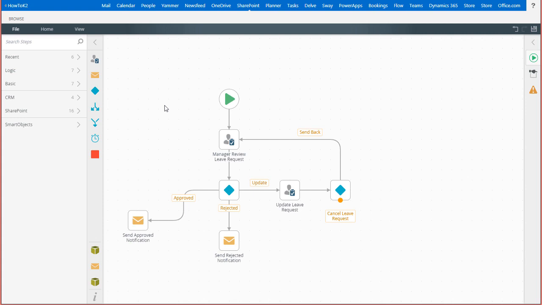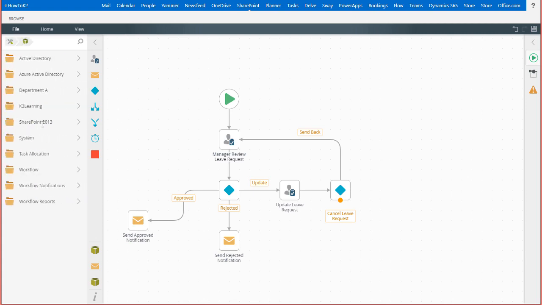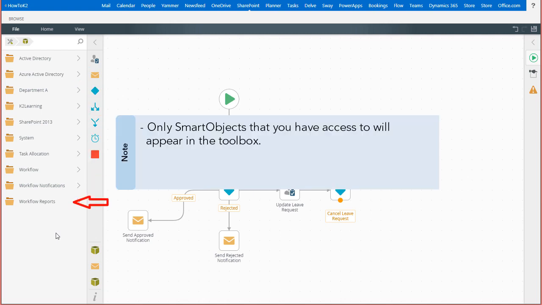This is a SharePoint list I'm working with, but for demonstration purposes, I'll open the SmartObjects Toolbox group. Keep in mind that most of the SmartObject step configurations will follow this same process when building out your workflows. Notice the various categories available here. Only SmartObjects you have access rights to will appear in the toolbox, so the list of SmartObjects and the categories that appear may be different for you depending on your rights and environment.